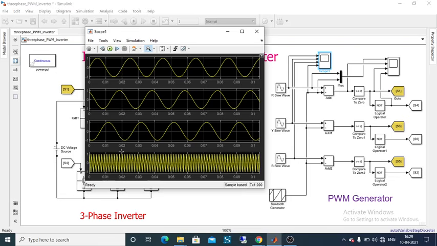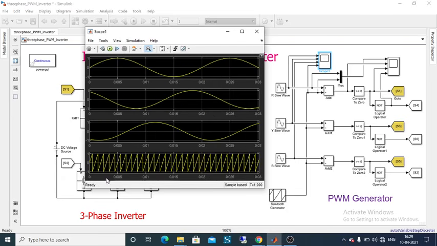So this is the sawtooth generated waveform. We can see the triangle pulse which has been generated. So the operation done here is that the R phase and the sawtooth generator are compared. Whenever your carrier signal is high compared to your sine wave, at that time the pulse output is 0. Whenever your carrier signal is less than your sine wave, at that time your pulse output is 1.